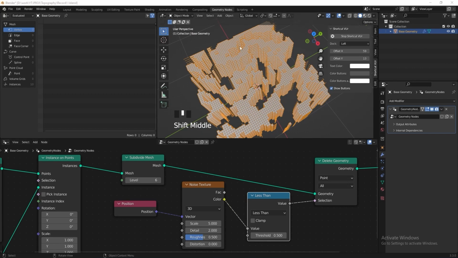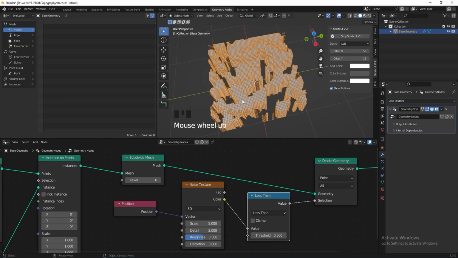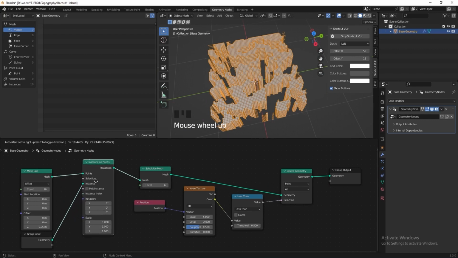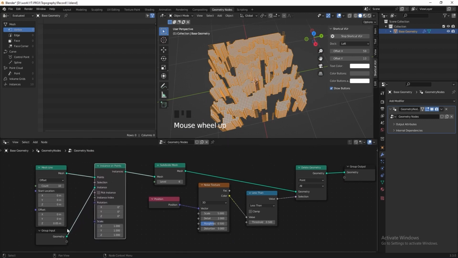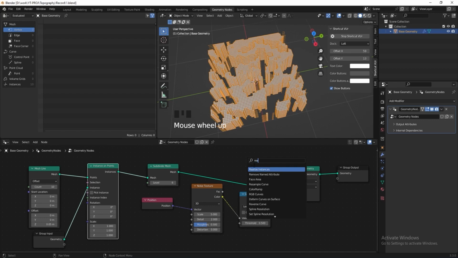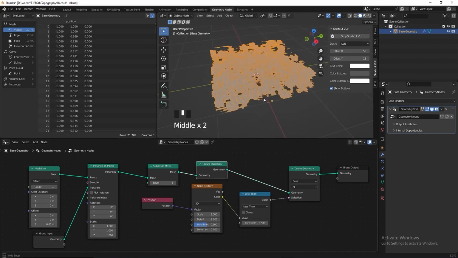But now you can see the pattern is too uniform, and this is not what we want. The reason why it's so uniform is that all our planes are now instance objects. So the delete geometry actually deletes the mesh on our original plane, and the other planes are all clones. So to fix this issue, we need a realize instance before we delete the geometry.